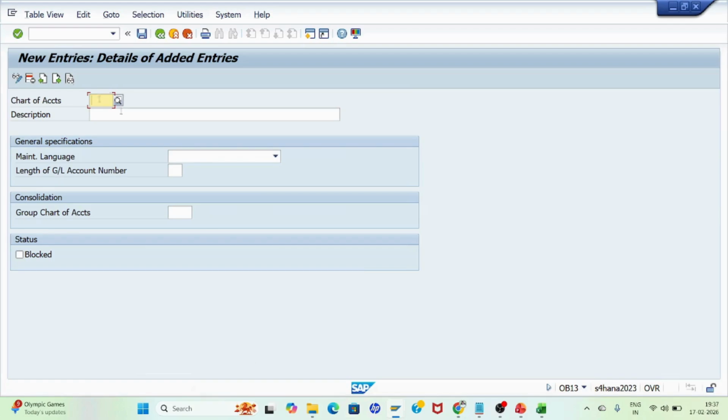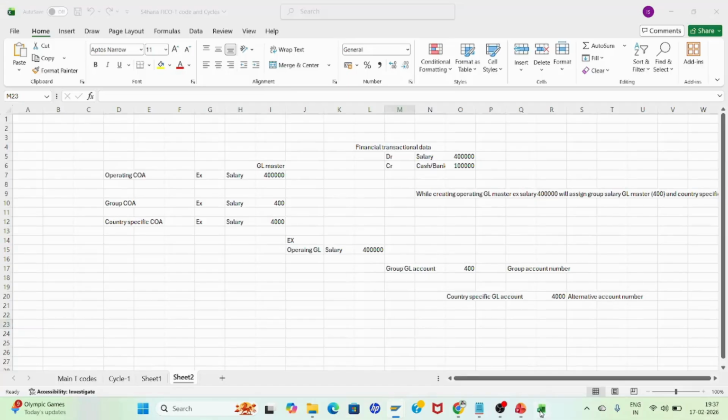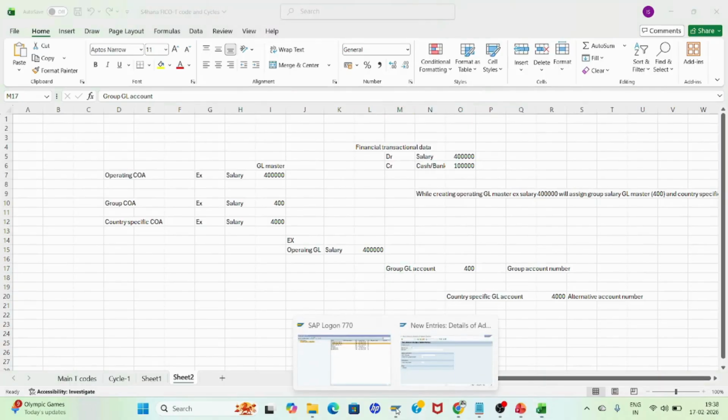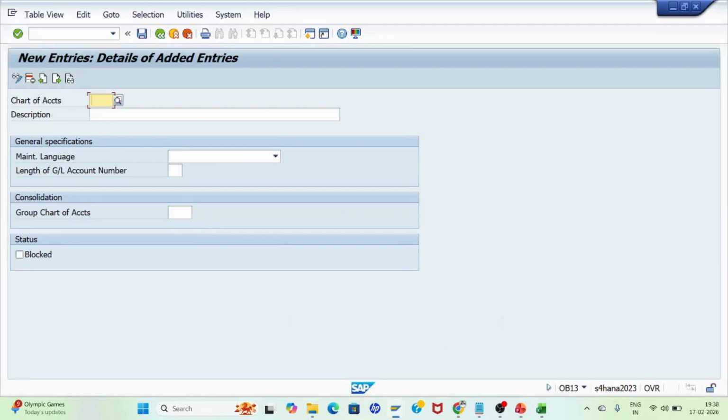So for the chart of accounts code, for our example, what is our group chart of account code? Why are we going to create the group chart of account code first? The group chart of account GL must be assigned in the operating chart of account GL, and the same way the country specific GL can be assigned in the operating chart of account GL, right? So that is the reason. First we need to create the group chart of account in the SAP system. For the group chart of account code, what is the example we have discussed? Group chart of account code JB GA, right?